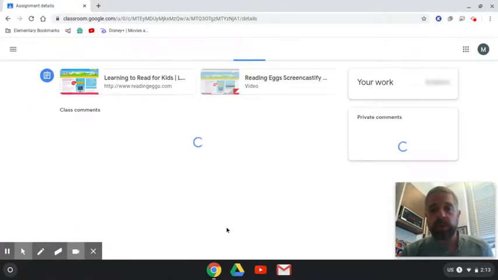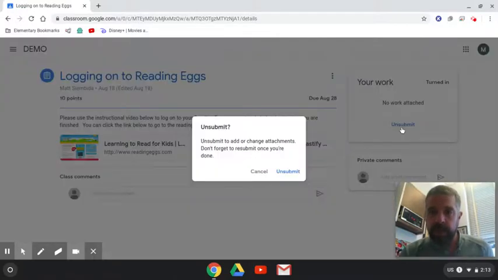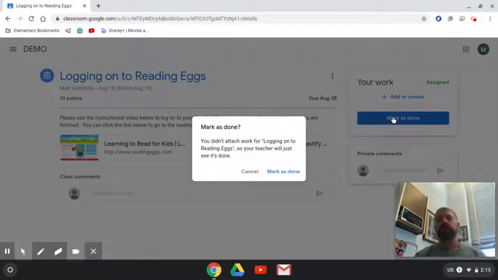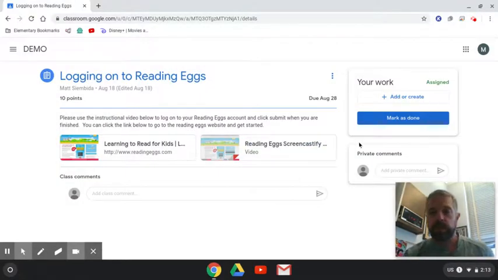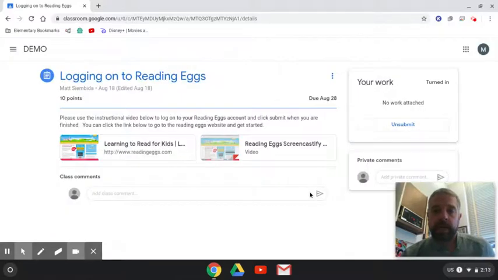So you can click on View Assignment, and there is a button right here. Whoops. All right, I'm going to unsubmit it because I already submitted it. And then this button right here, Mark as Done, you would go in and mark it as done. It would tell your teacher, hey, I did this, and that's it. Very simple.